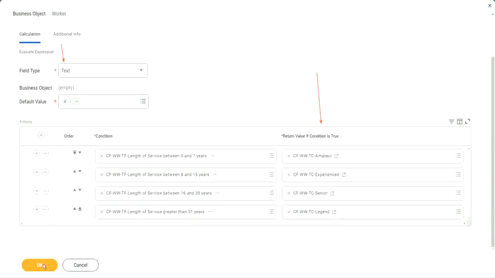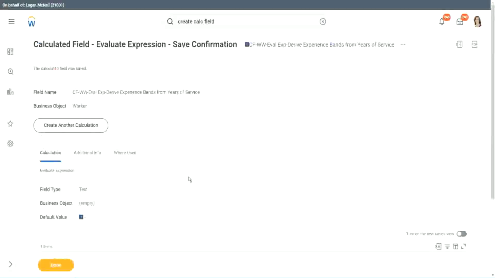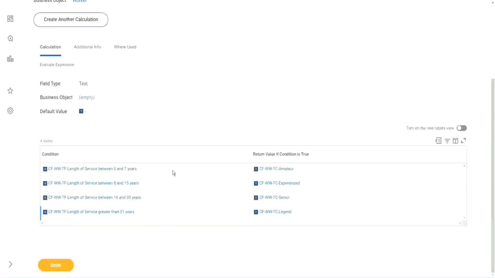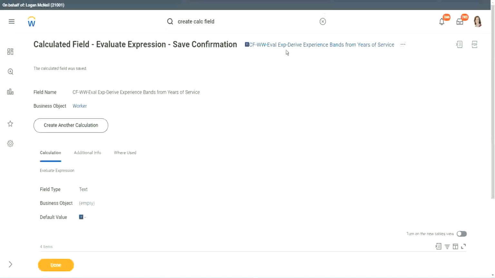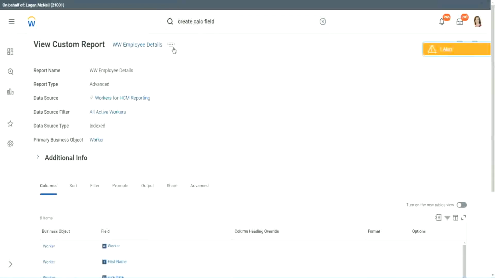Let's save this. This is a very complicated field that we have created. We have used 8 different calculated fields and we have put them all together in one more calculated field. So 9 different calculated fields. Wow. So let's go back to our report and use this calculated field in the report. Here it is.